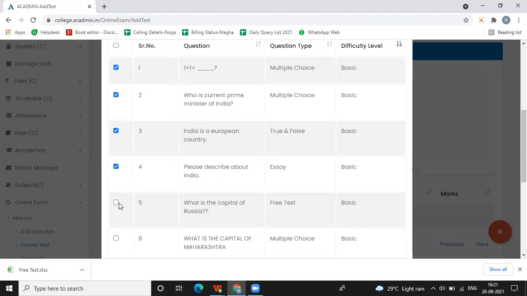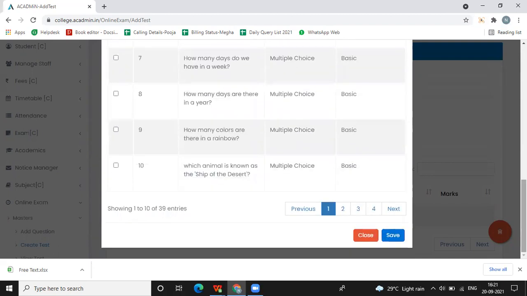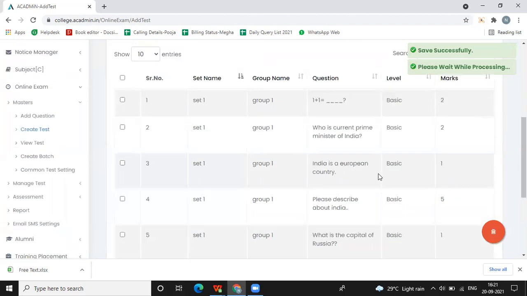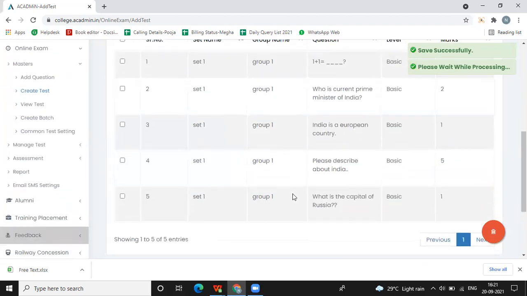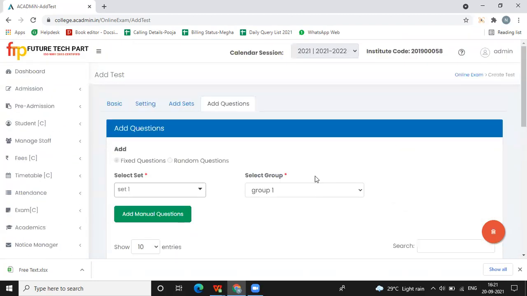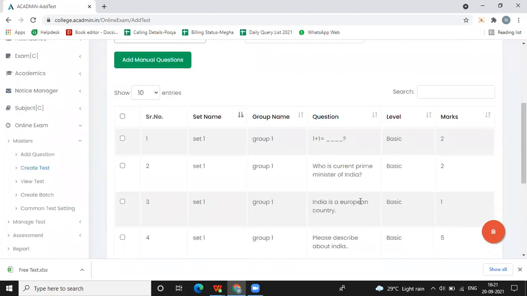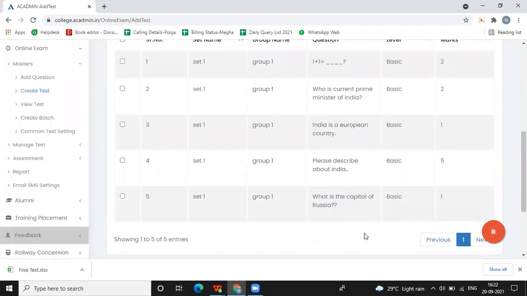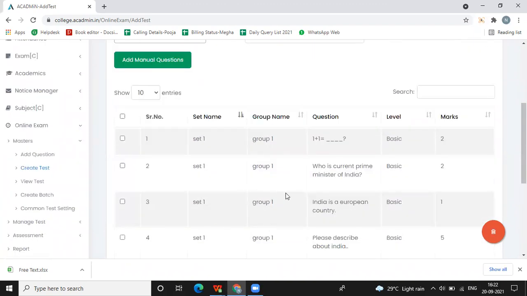True and false, described, and what is the capital of Russia. These are the 5 questions we have taken. By clicking on save, 5 questions have been added to this particular exam. Now, as we can see, the exam is of 10 marks, and we have added questions totaling 11 marks. So there is another option to edit it.